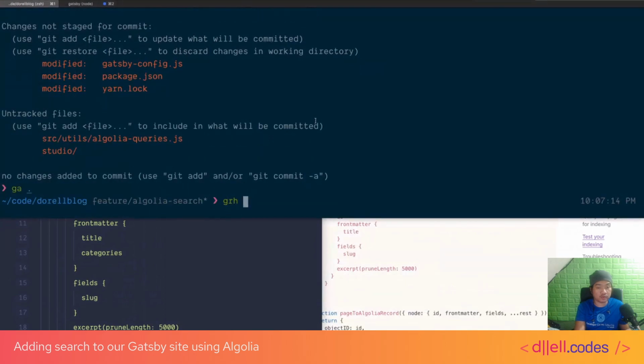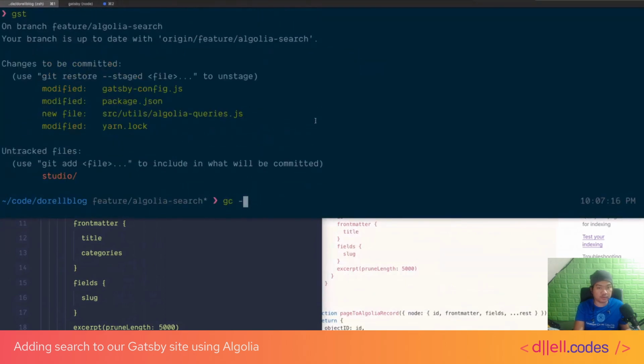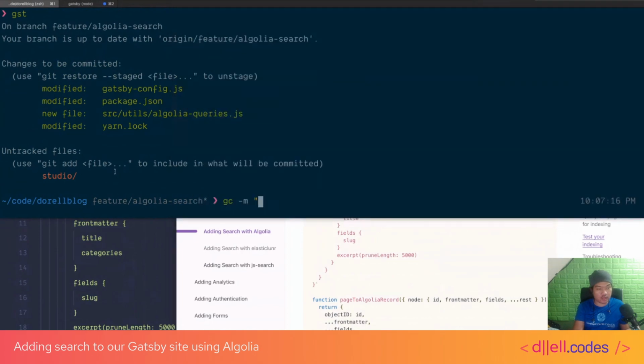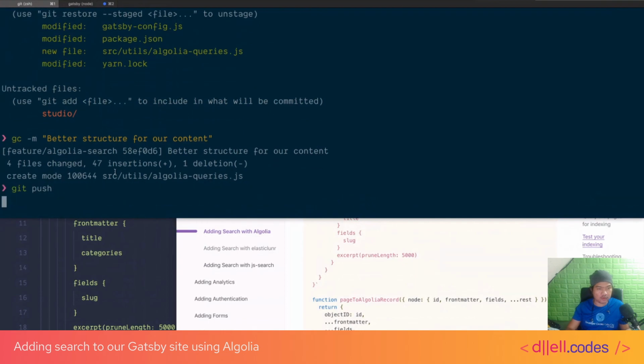Yeah, so studio. Can call this like the better JSON structure for our content.